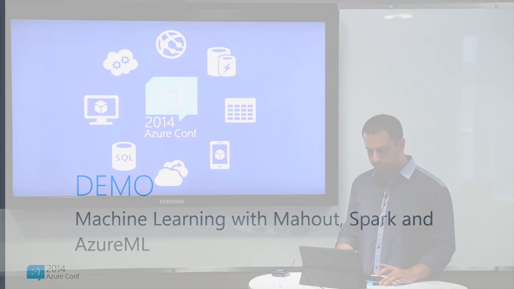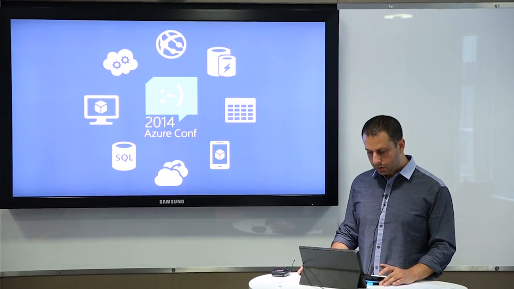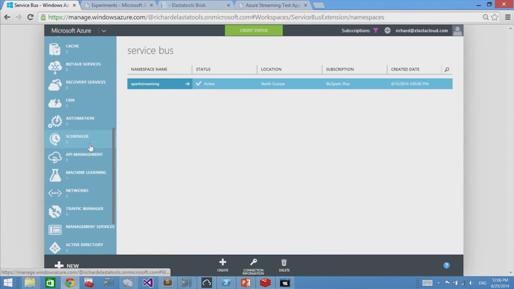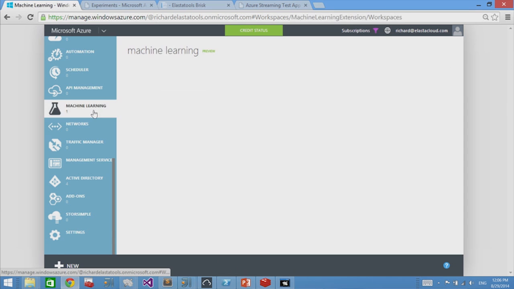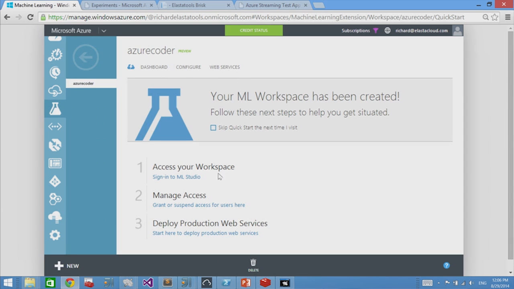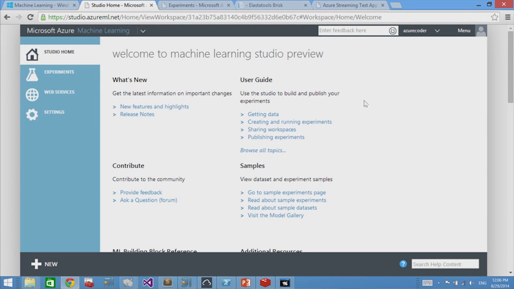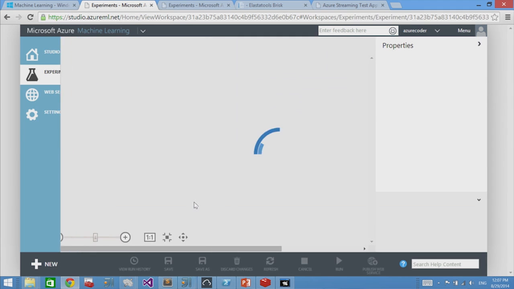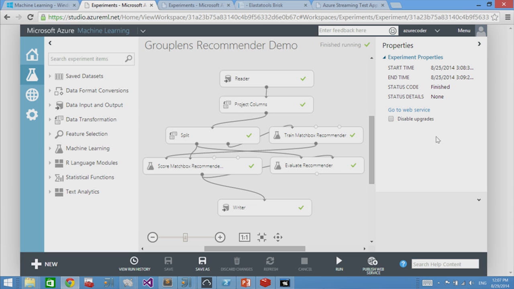I'm going to show you a quick demo of each one of these, beginning with Azure ML. We're going to navigate to the Azure portal, and as you can see in the Machine Learning tab, I can drill into my namespace, Azure Coder, and I simply click Sign into ML Studio. I've already set up an experiment here, and the experiment is operating on what's called the GroupLens dataset, which is a movie ratings database with between 1,000 and 1 million rated movie items.